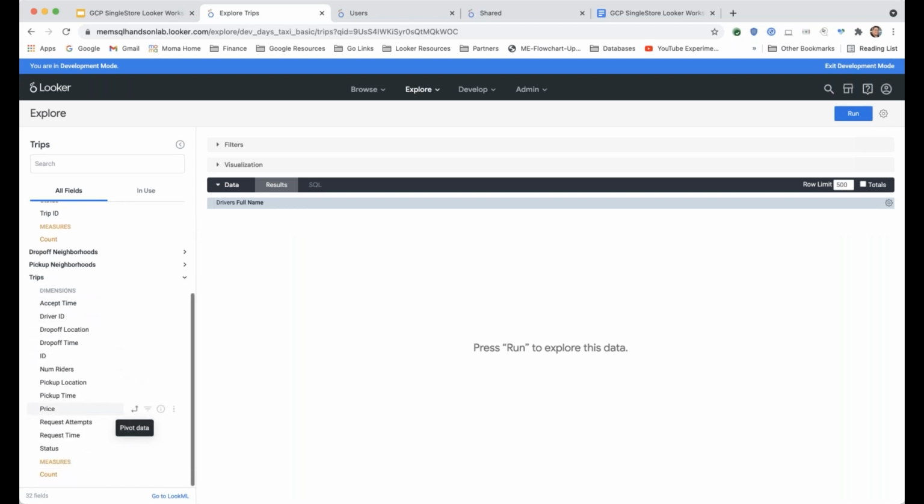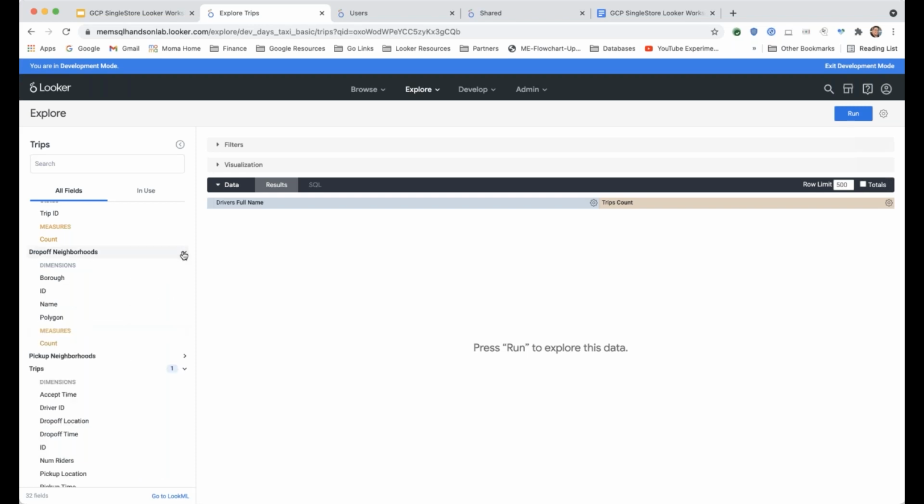So the report that we're going to create here is going to be a list of the drivers that make the most frequent trips between boroughs. So we want a driver, we're going to pick drivers that start their trips in Manhattan and end their trips in another borough. So the next thing that we're going to do is add a couple of filters to this report. So if we expand our drop-off neighborhoods and our pickup neighborhoods, we want to filter on borough.